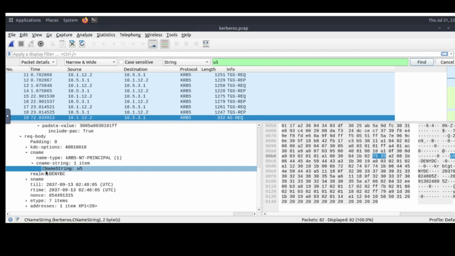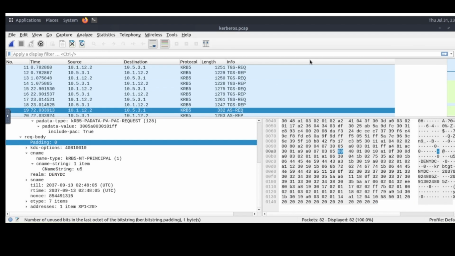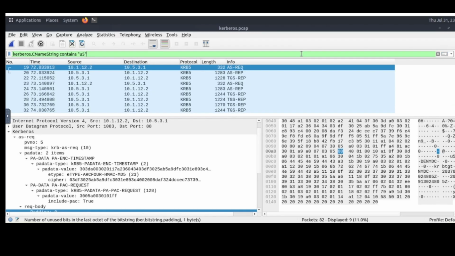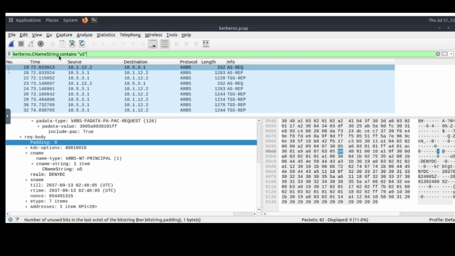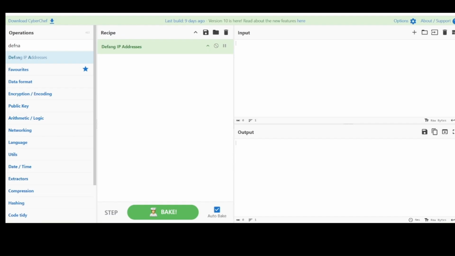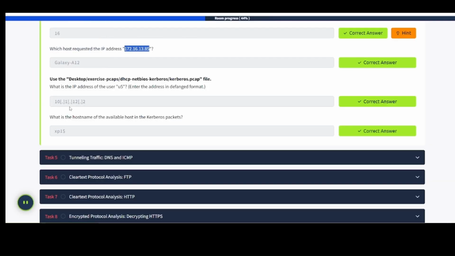But as you're going through, you'll see that the CNAME string is mentioned, which brings me to my next filter here, which is going to be this Kerberos.CNAME string contains U5. So this makes it a lot easier to get to. So I'm going to hit cancel and plug it in here, hit enter. Bam, now I have my source IP that comes back with this criteria. So if I scroll down, you'll see CNAME string is U5, and then we need this IP address in defang format. So just grab the IP out of there and defang it. You can just throw it into CyberChef, defang IP address, and it'll give you that defang format like this.